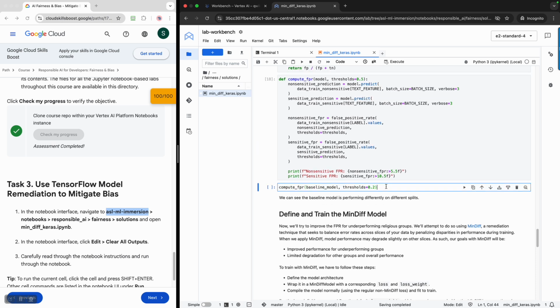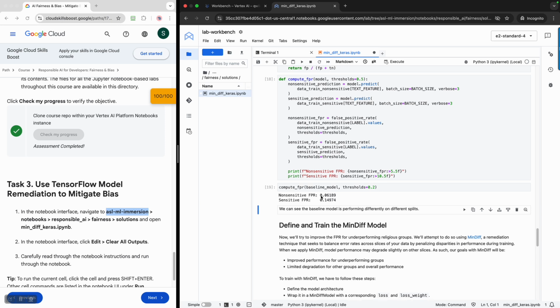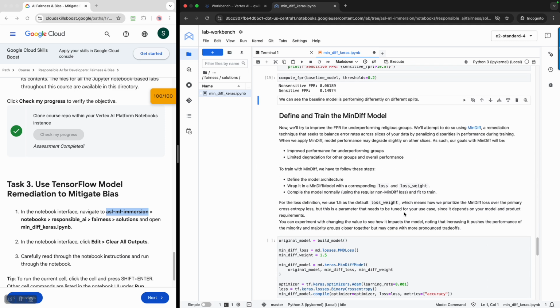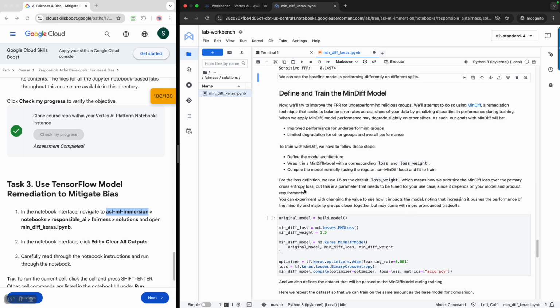Okay, now here we will change. Now you can see the non-sensitive false positive rate is 6%, whereas the sensitive false positive rate is 14%. We see the baseline model is performing differently on different splits. Yes, true. So this is where MinDiff comes into the picture.